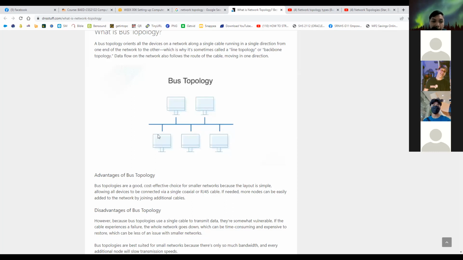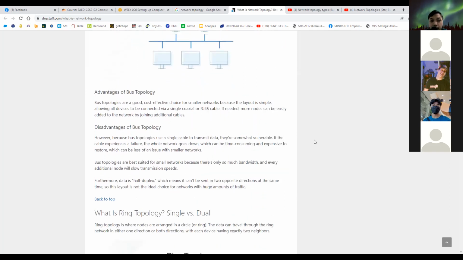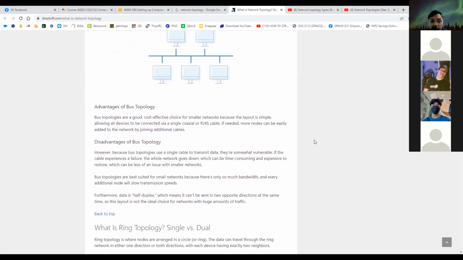Okay? So kapag nag-send naman ito ng data, ito for example, kailangan din ng MAC address para makapag-send siya dito. Okay? So advantages, mura lang siya, efficient din naman siya, cost effective. It's good for the smaller network kasi simple lang naman yung structure niya.